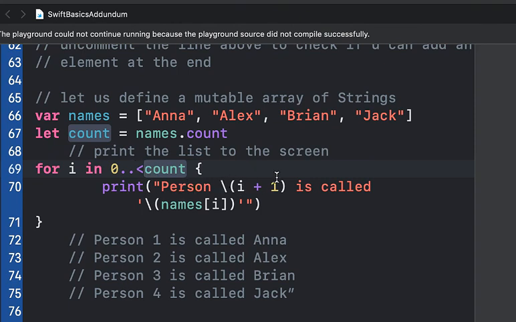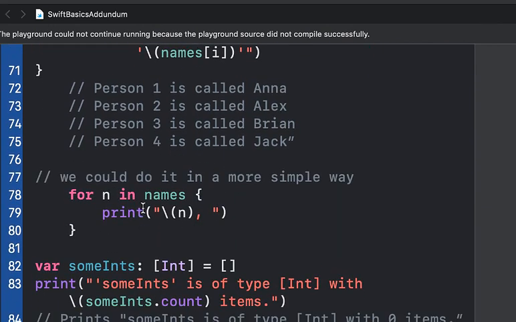Print person number, and then person name, using indexes of names, which is the list, and i, which is the subscript of the current element of the list. Another way to do this is just to iterate, as we have seen.